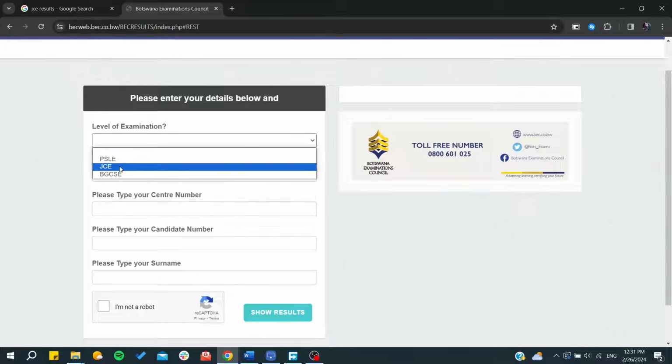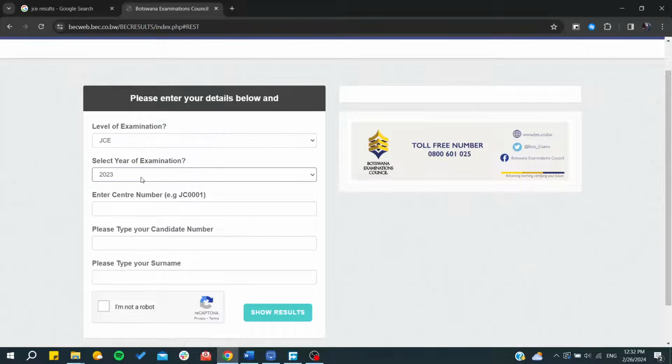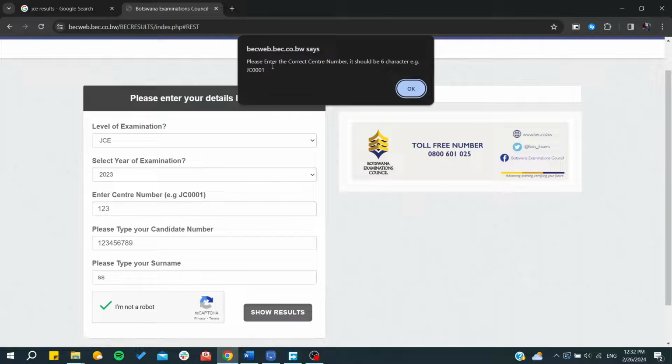So basically here we want the JCE, the year of examination. You will need just to type your center number, and here you will need just to type your candidate number. You will have a private, unique number, and from here you will need just to type your surname. And basically, if your information is good, as you can see, you will already have the correct center number, etc.